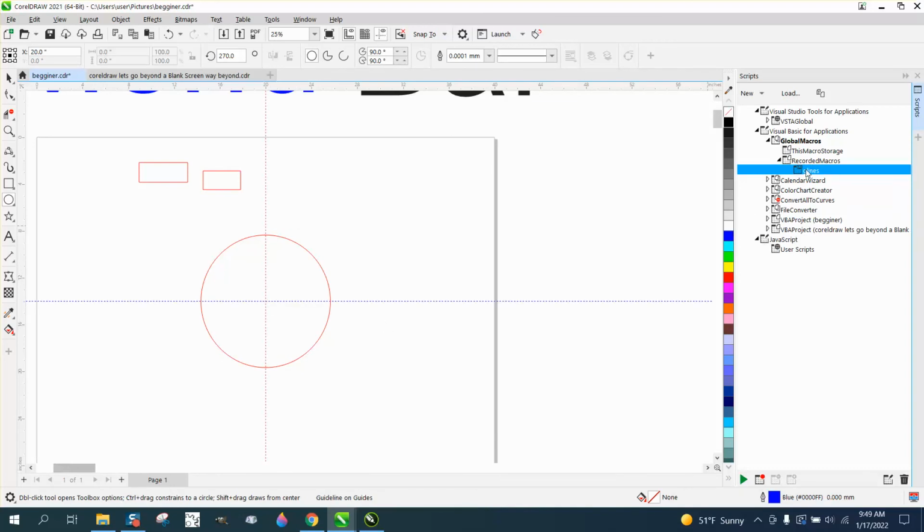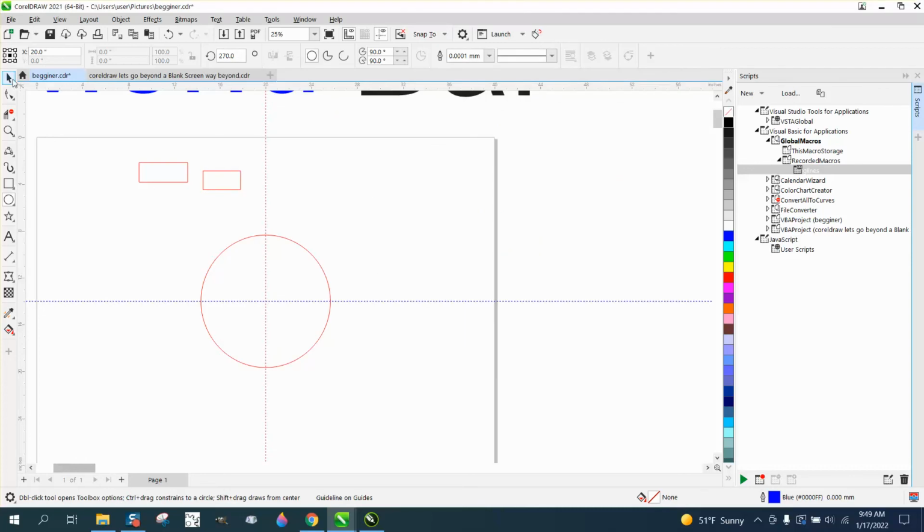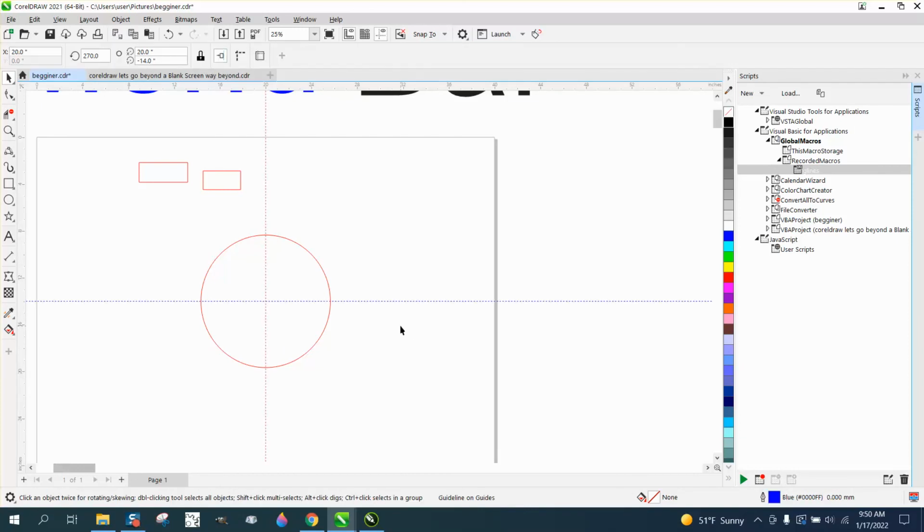Now, go and assign it a keyboard shortcut key, and I don't know what you'd put. Q has something. You could do a period, and then assign it so it goes up there and say okay. Now let's take those guidelines away, and I'm just going to hit period, and it put that in the stroke.